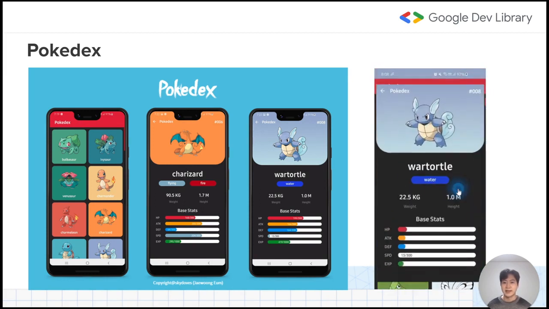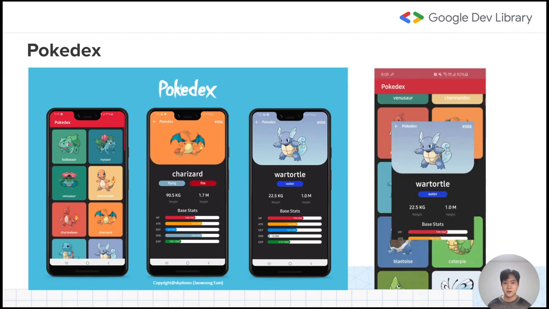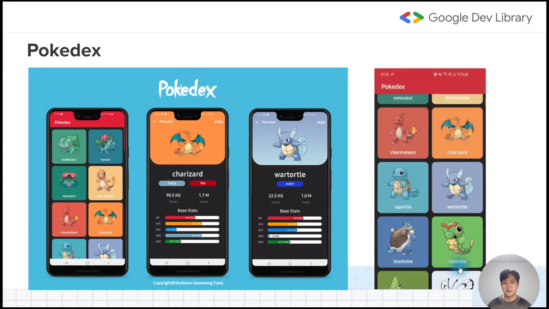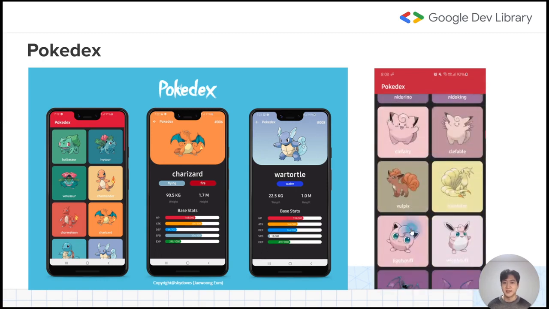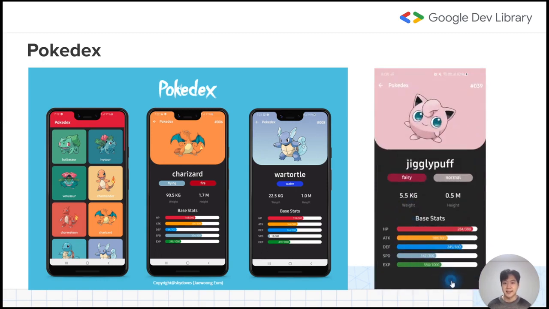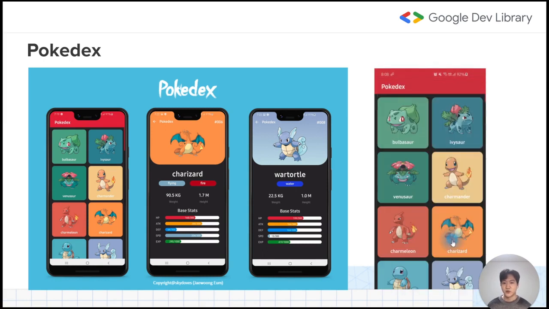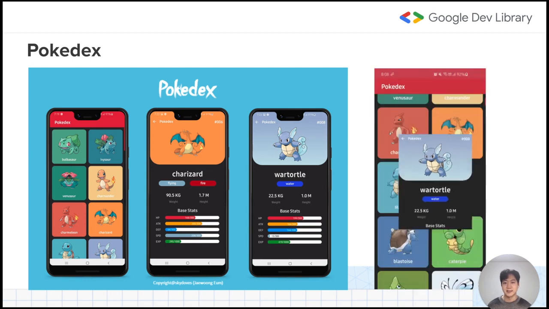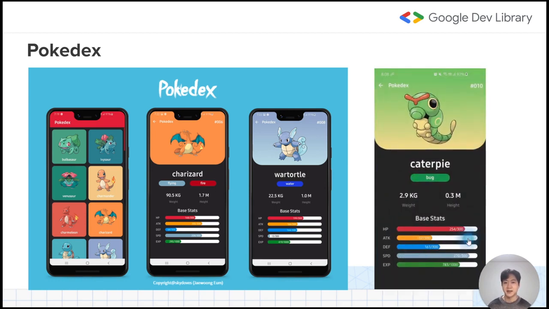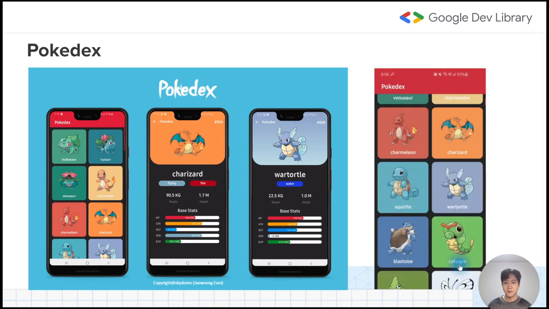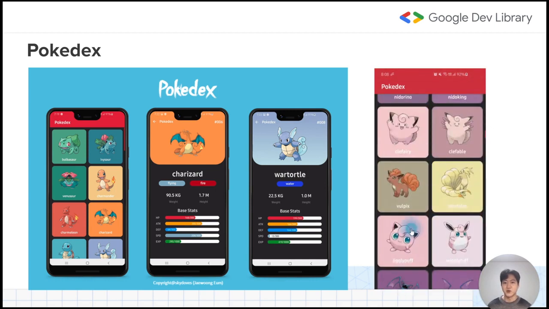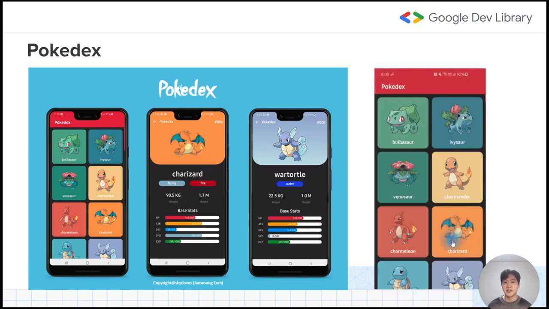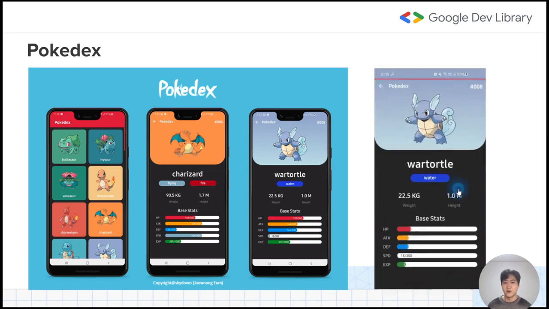So now, let's talk about Pokedex. Pokedex is an open source project to demonstrate modern Android development with Jetpack libraries such as Hilt, Data Binding, Room Database, ViewModel, and Kotlin Coroutines based on MVVM architecture. This project also uses many trending open source libraries to show you how they can be utilized in real-world projects.